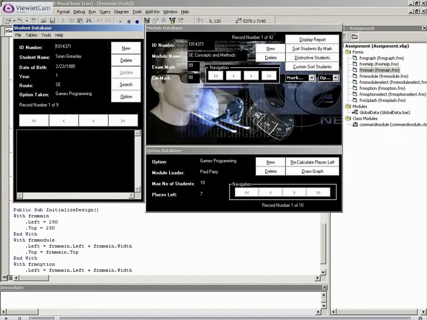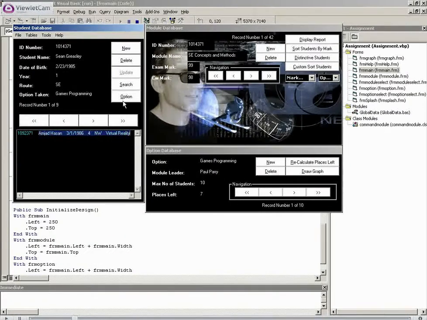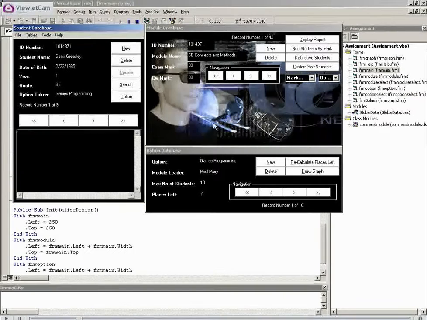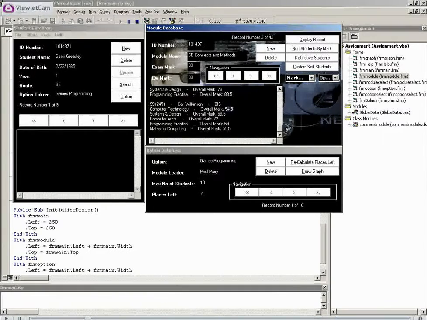Now, let's take a look at a little example I did at university. Okay. Now, it looks a little complex at the start, but not to worry. Here's the data within the database here. It consists of 9 records: 1, 2, 3, 4, 5, 6, 7, 8, 9, as you can see. You can add new records, delete records, search for records, and a couple of special features, like display all students which are taking virtual reality, for example. All the ones doing advanced web programming, there's none.